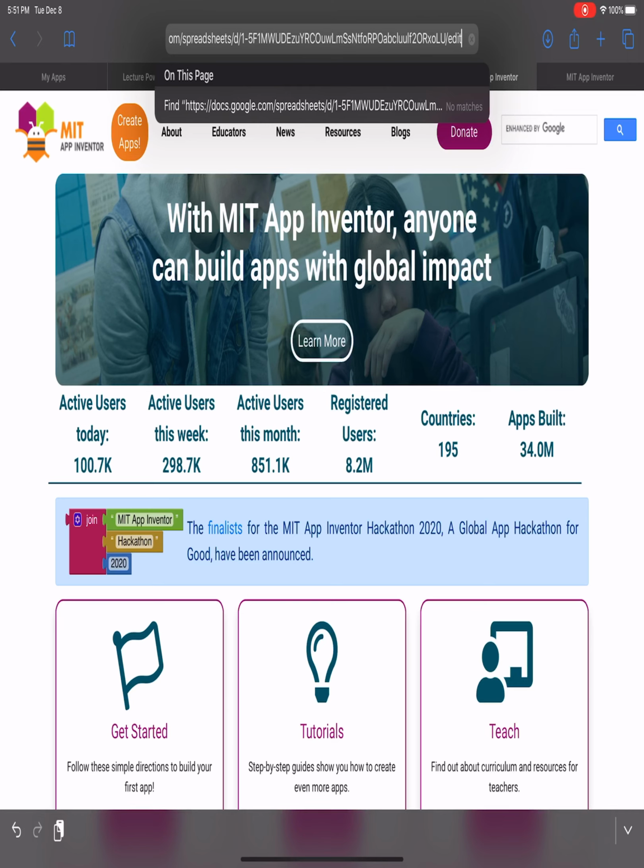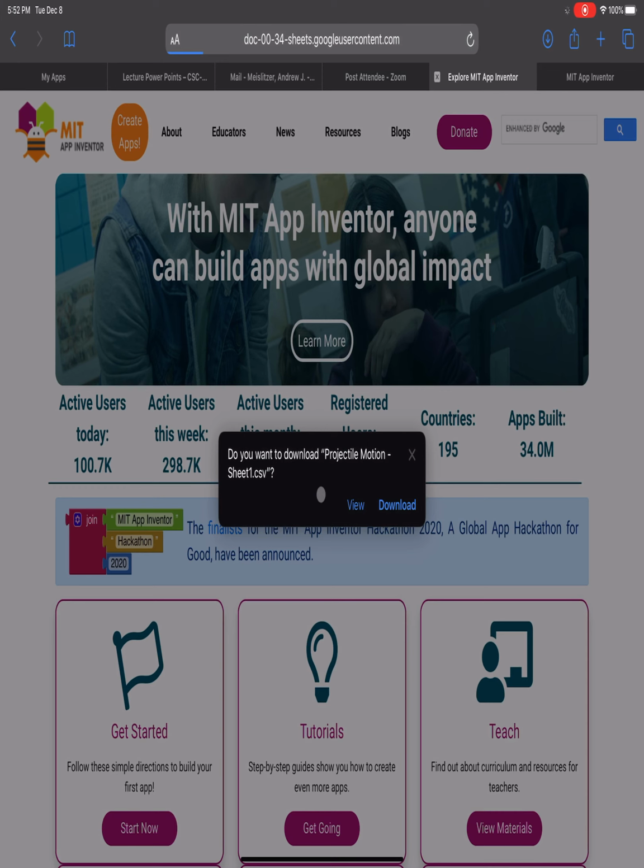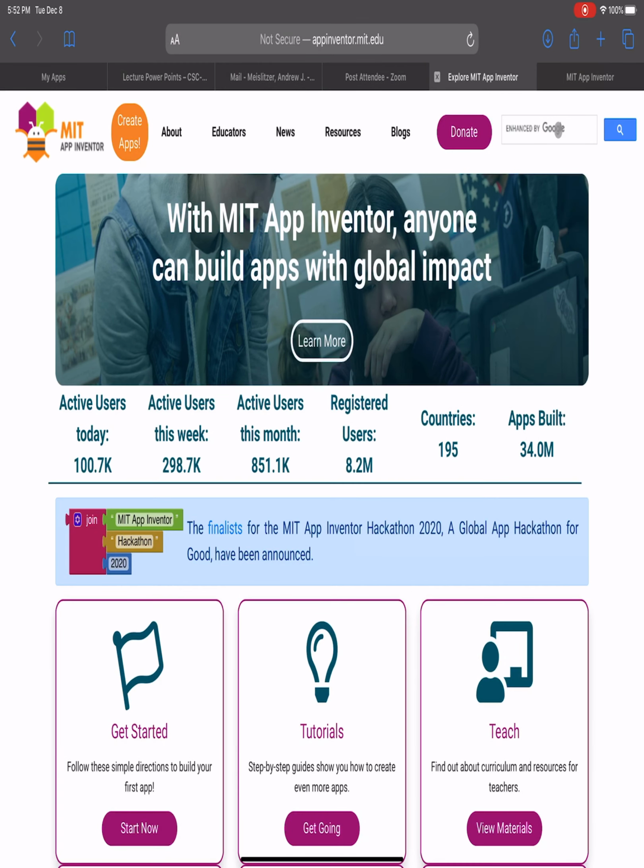So what I'm going to do at the end here, I'm going to delete where it says edit, and I'm going to type in export, format equals CSV. All right, first thing before I do anything, I'm going to highlight the whole thing and copy it. But as you can see, when I click enter, we don't go to a web page. It prompts us: do you want to download this projectile motion sheet 1.csv? All right, so I can hit download if I want.